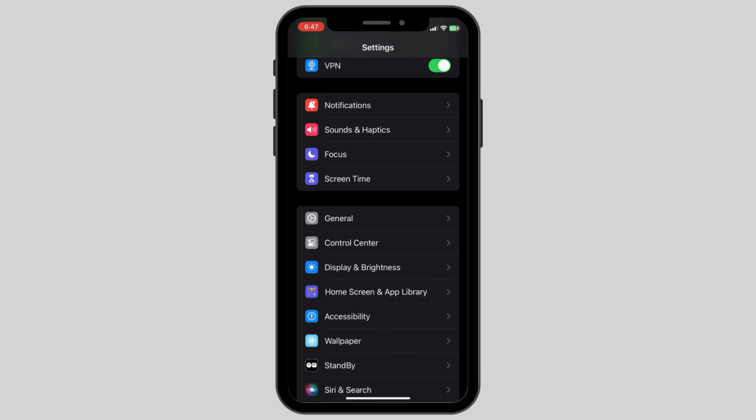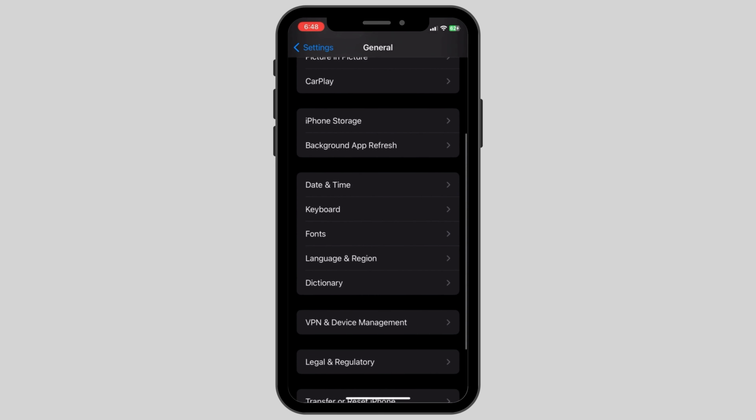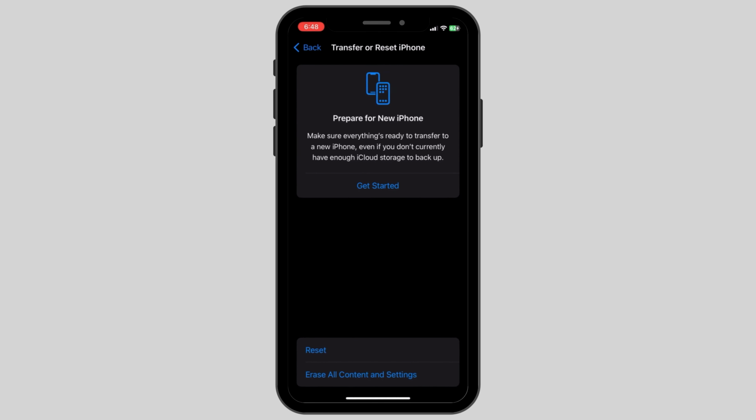And if the network settings are still not working, scroll down to the settings general page and here you can see an option to transfer or reset iPhone. Click on reset and then this will reset your network settings, after which you can easily fix your low network problem in your iPhone devices.